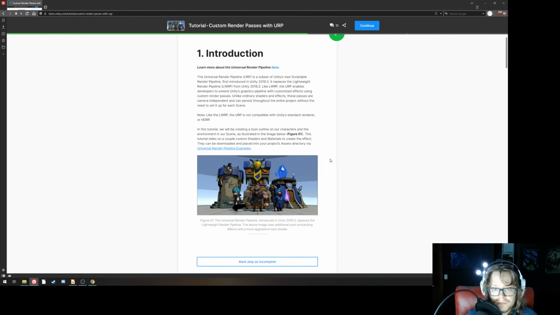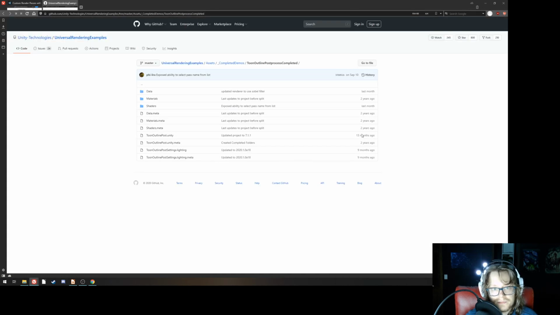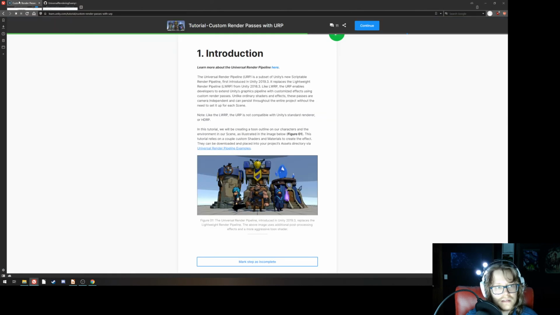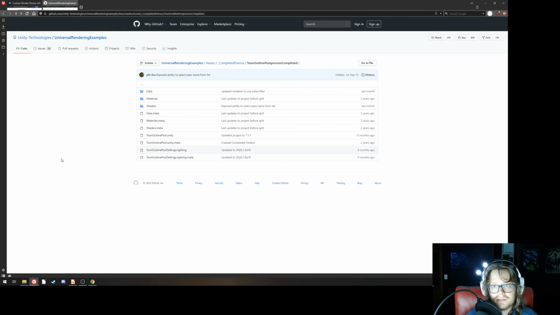This tutorial relies on a couple custom shaders and materials to create the effect. They can be downloaded and placed into your project's assets directory via the Universal Pipeline example. So I got to go here, and this is the part where they lost me, okay? This sucks. It says download and place them in your project's assets directory via here, and then there's a link, and it's like, okay, I've never used GitHub before.